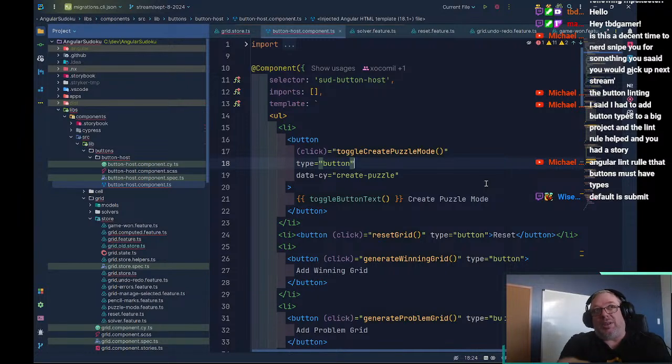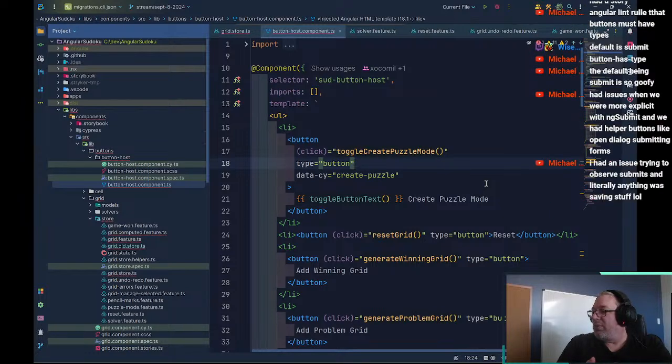So when you're creating a design system, you need to be very, very careful to make sure that you understand what the HTML specification is. And we were more explicit with ng submit, and we had helper buttons like, yep, submitting forms, yep.